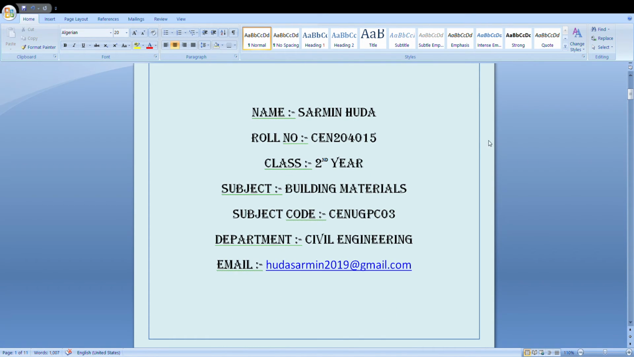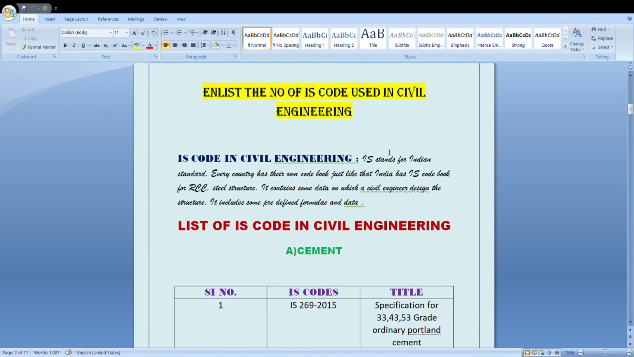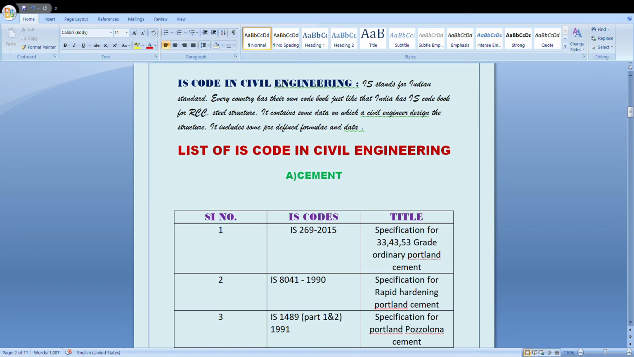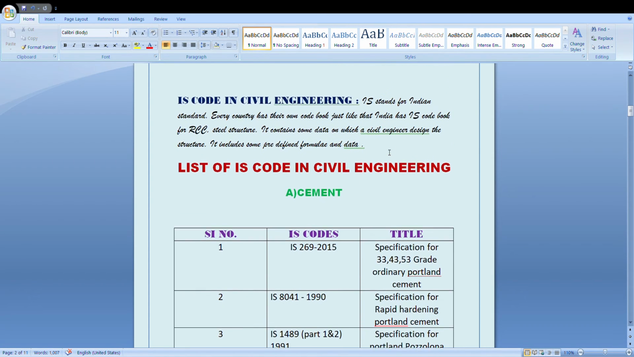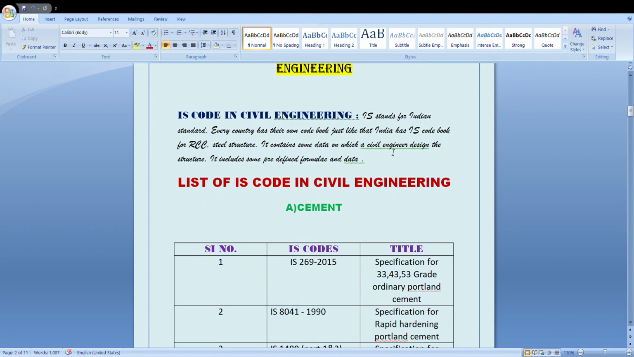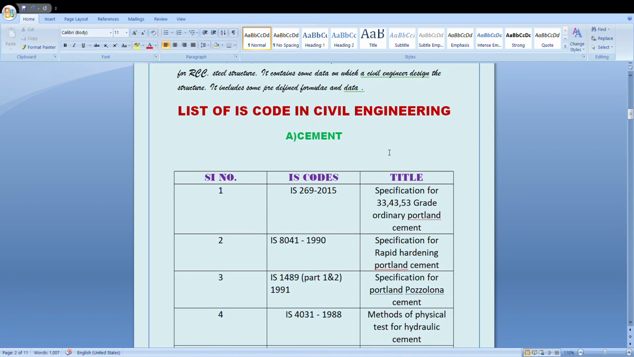Today I will discuss about IS code. Now, what is IS code in civil engineering? IS stands for Indian Standard. Every country has their own code book, just like that India has IS code book for RCC steel structure. It contains some data on which a civil engineer designed the structure. It includes some predefined formula and data.